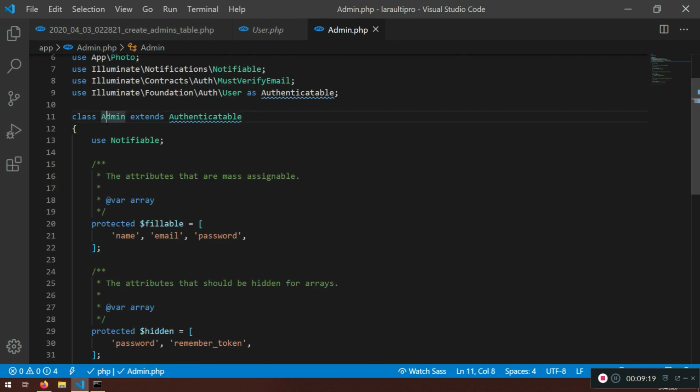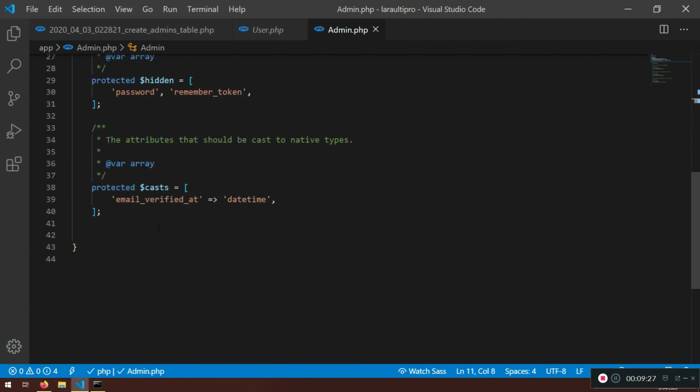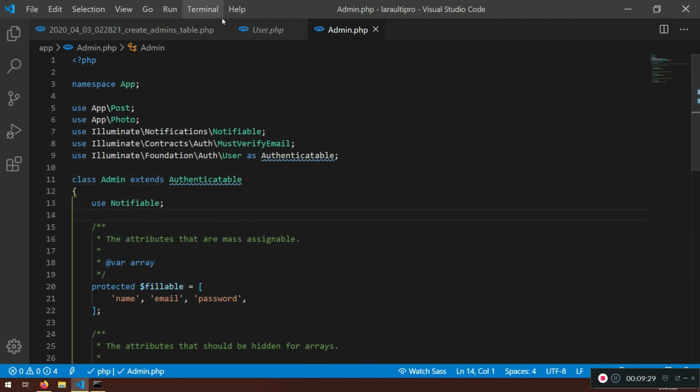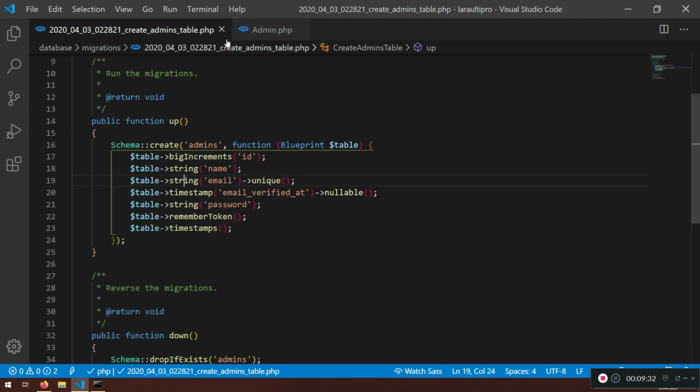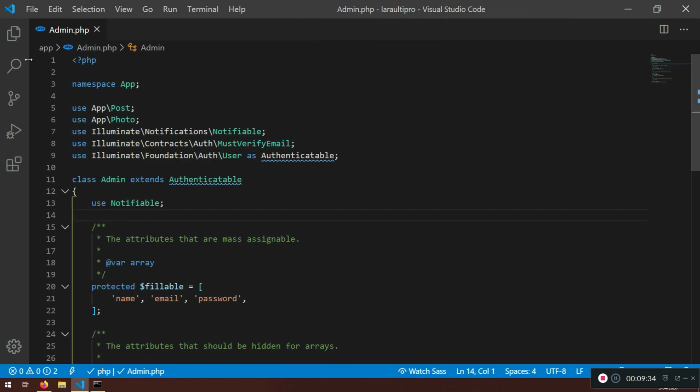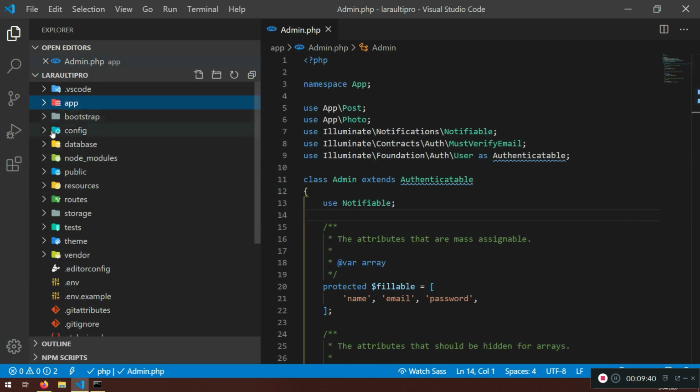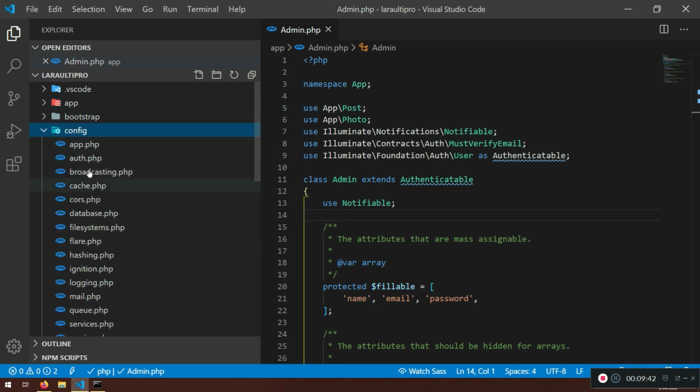We create a model admin, which is also very nice. Now we know what to do. So let's find what else we need to do here. I'm just going to close these users because I don't need it anymore. Also this. Now we need to find the auth file. This auth file is actually in config, auth.